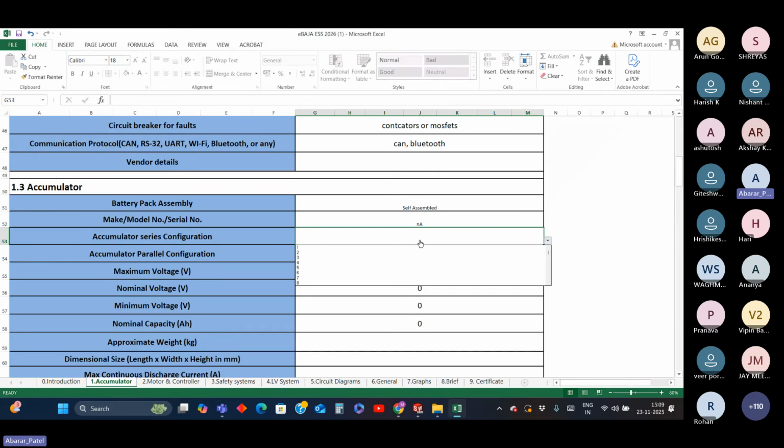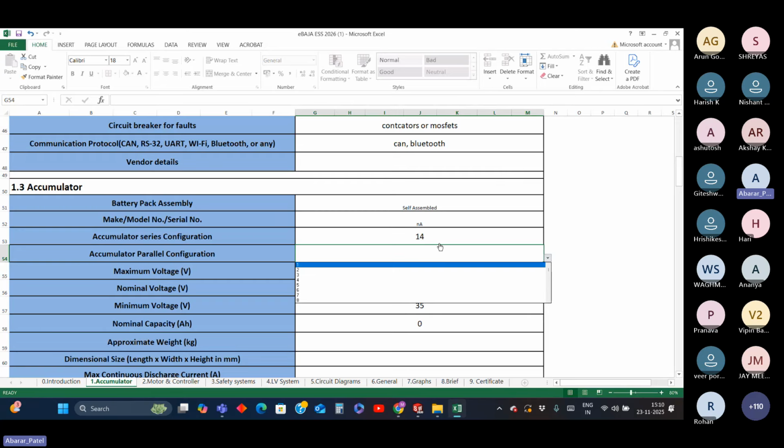Series configuration is the number of cells connected in series. In my case, it will be around 14S. So 14S is 14 cells connected in series, and parallel configuration is the number of cells connected in parallel. Series configuration is where the positive terminal of one cell is connected to the negative terminal of the next cell. In series you add up the voltage. In parallel you add up the current capacity, Ah. So 14S and let's say it's 24P, so 24 cells are connected in parallel.